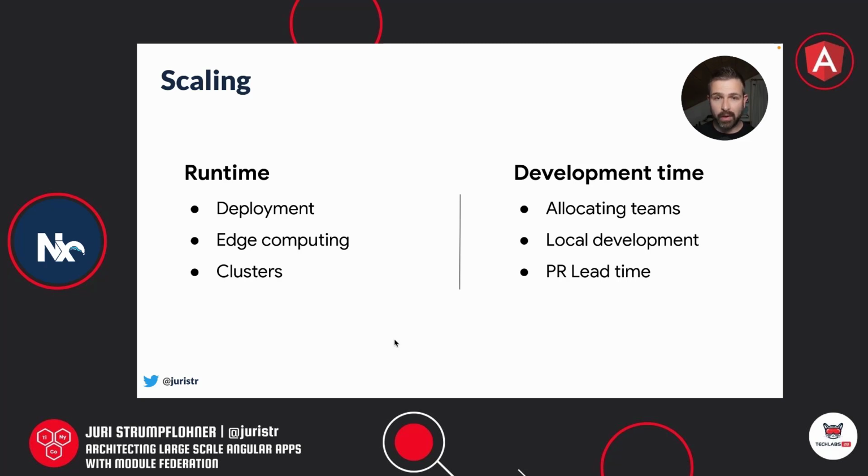But there's also the development time scaling. So meaning you have a code base and you need to allocate teams to that code base. How does local development work? Is it efficient? Is it fast to serve up your application? Is it easy to share code? And also things like the PR lead time, which is basically a metric that measures how long it takes, from when I open a PR, to have that PR merged into the main development line, which is usually the main branch or master branch.